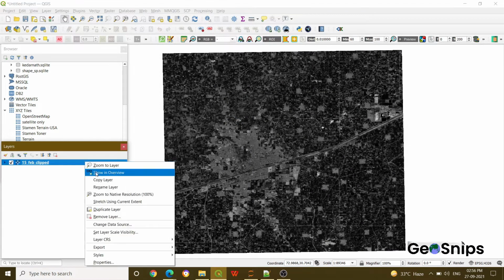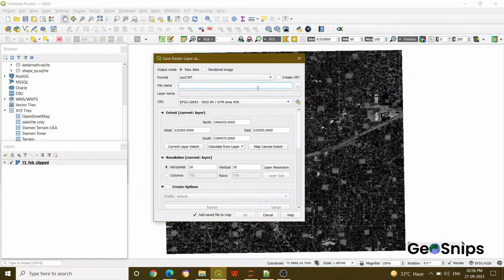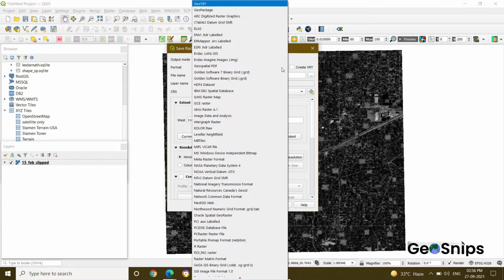Just right click and go to the export section. In export there will be an option of Save As. Click the Save As option and it will give you a new window. In this, the first thing is the format, where you can select which format you want to export your data. Just click the drop down menu, and there are multiple options. Select any one you require for saving your file.